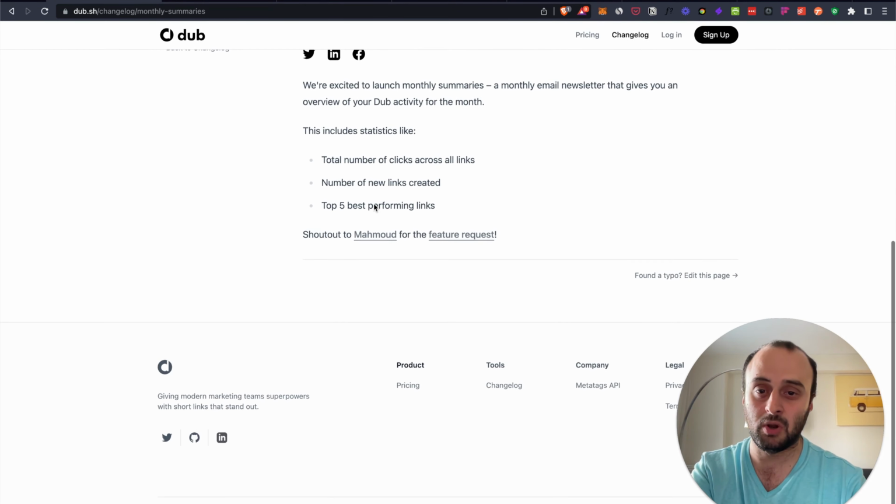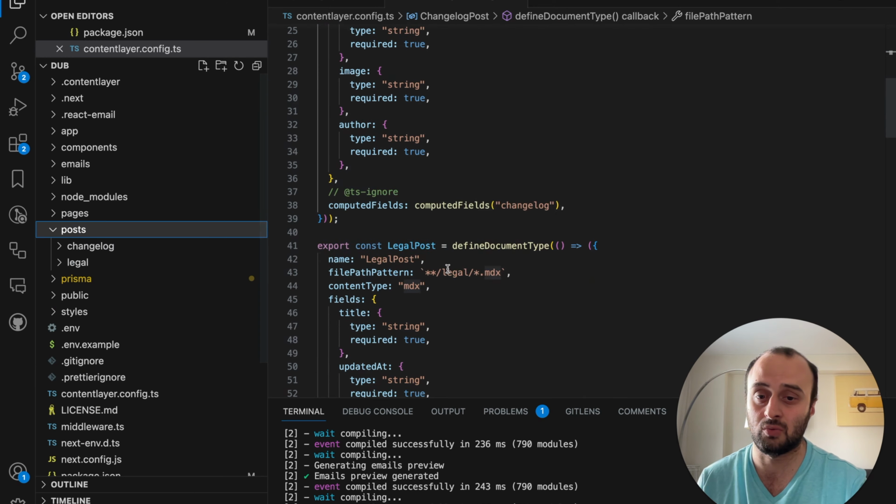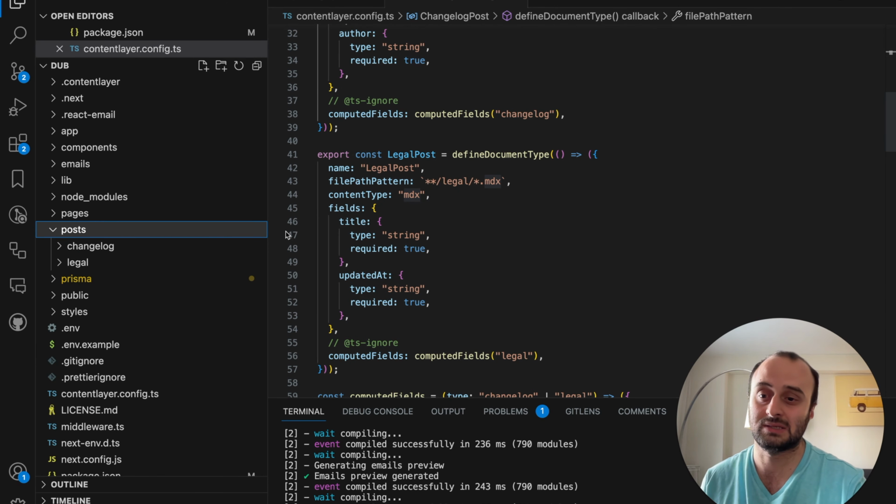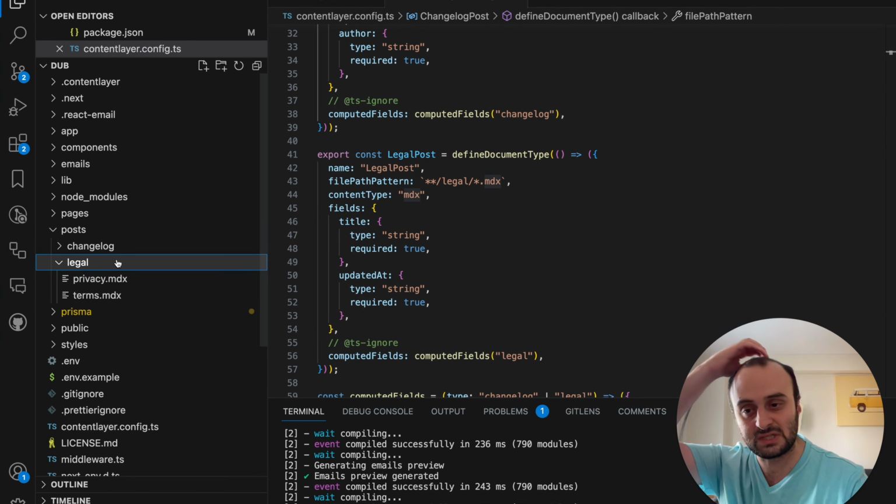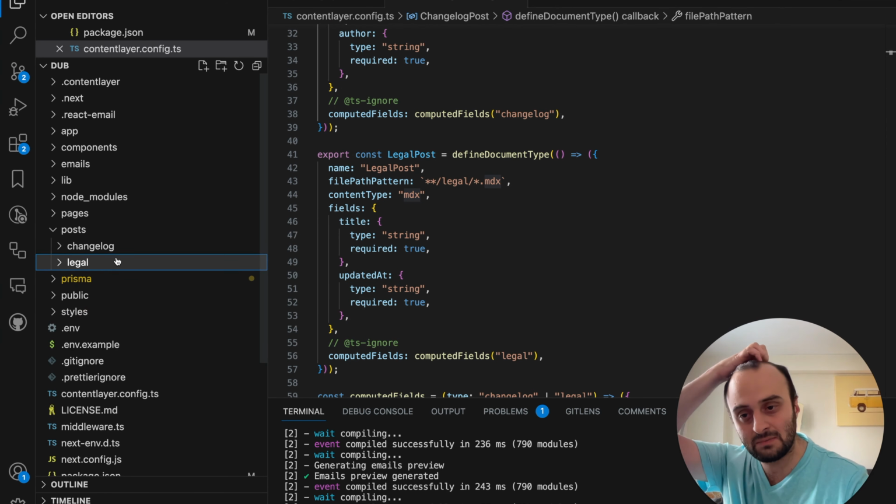So the first thing to do is define the different types of your pages. This is going to be a changelog post, and it's going to point to things in changelog star.mdx. And if you look in the post directory here, you'll see changelog, and the other one is going to be legal. So here are his legal posts. Legal posts is just two of them, privacy and terms, and the rest of the posts are all changelog. So that's basically just defining the file structure.